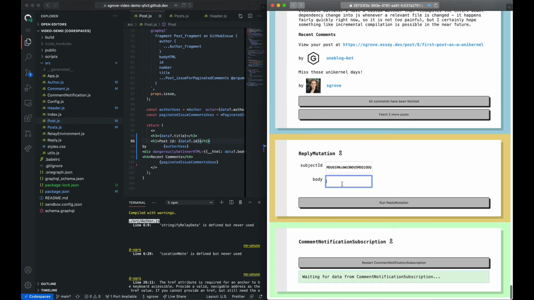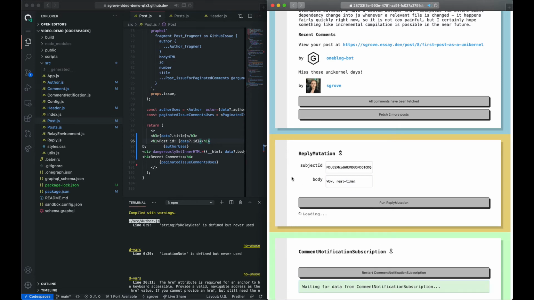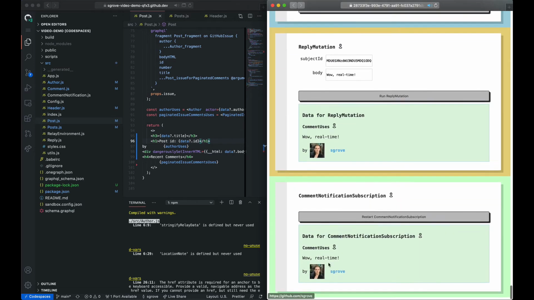So I'll throw that in there. I'll say, wow, real time. If I run that, we see that this comes in and our component is also being used down here. And again, this is reusing that comment component fragment that we used beforehand. And so this looks pretty good.